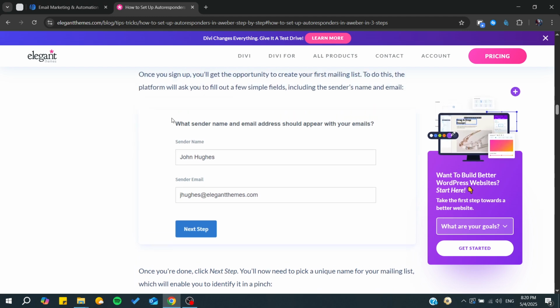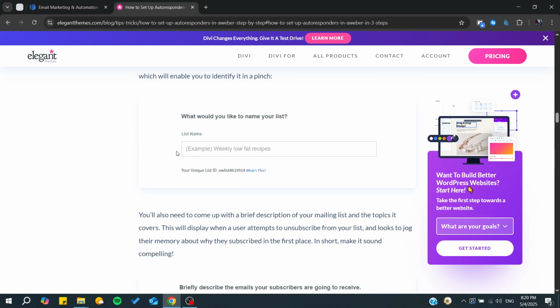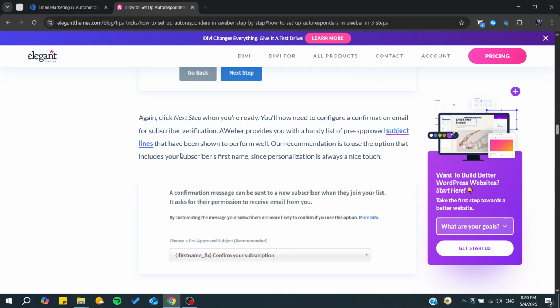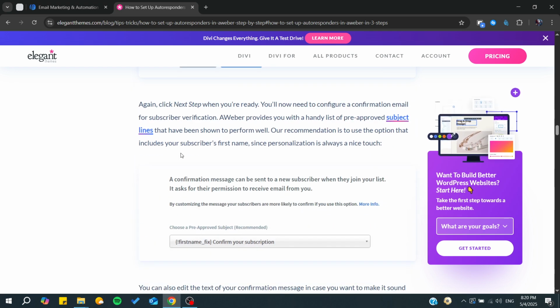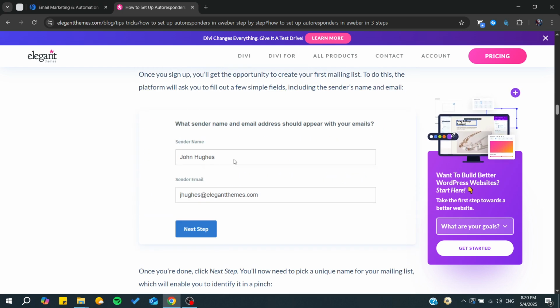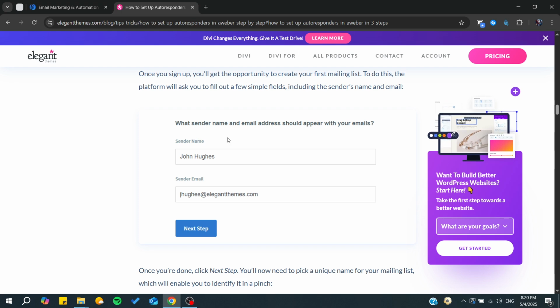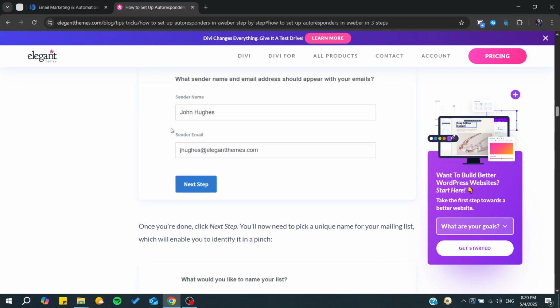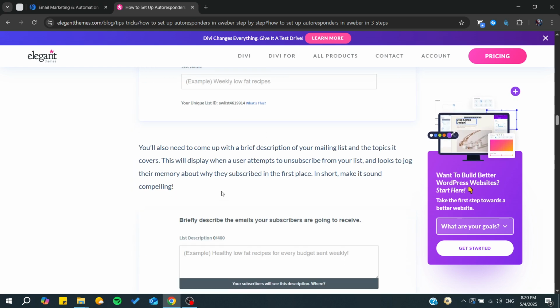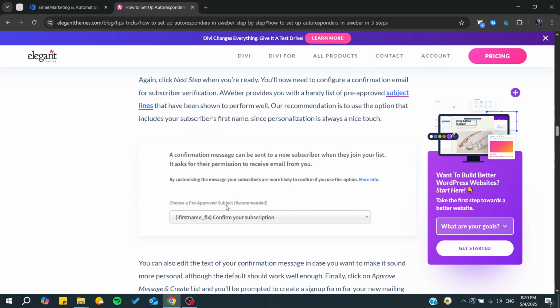After adding your email list and sign up form, you will be able to choose the template that you want. And after that, you just need to click on next step. Here in the creating sender name, you will add just the sender name, which is your email, etc. Next step. And basically you can name your list. Then you click next, etc.